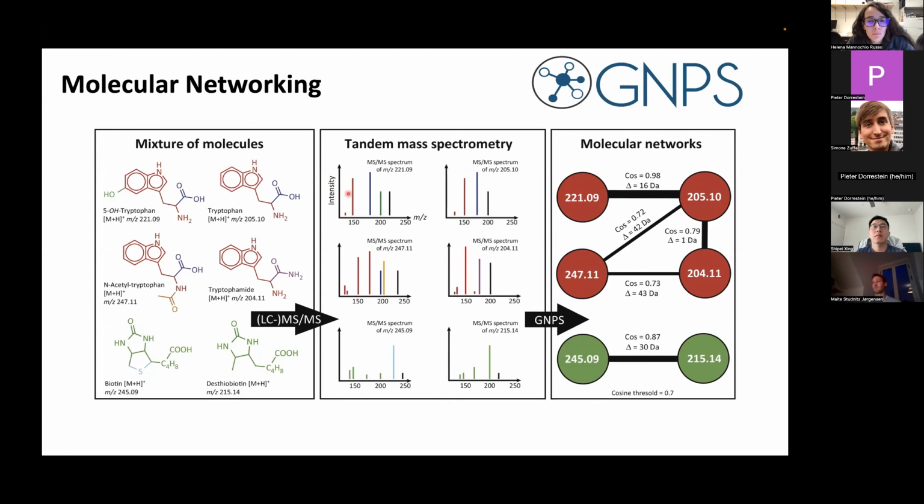What we can do then is compare how similar these spectra are to each other, and we can do that using the GNPS ecosystem. And we can build what we call molecular networks. These networks are formed by nodes that represent each of these MS/MS spectra, and by edges that connect these nodes and show how similar the spectra are. Here we are showing cosine similarity: the closer it gets to 1, the more similar the two spectra are. And as expected, we can see in this example that the compounds that are tryptophan derivatives are all grouped into one network here in red, and that biotin and desthiobiotin are separated in another network here in green.